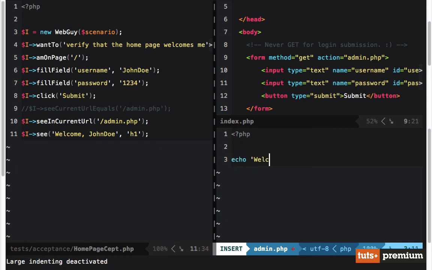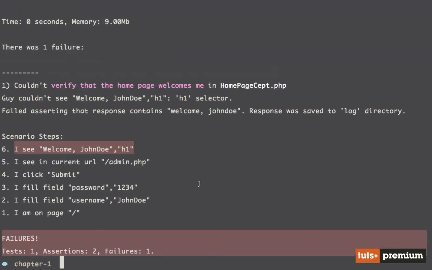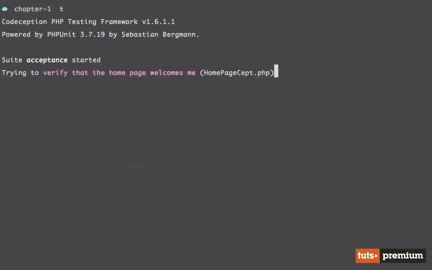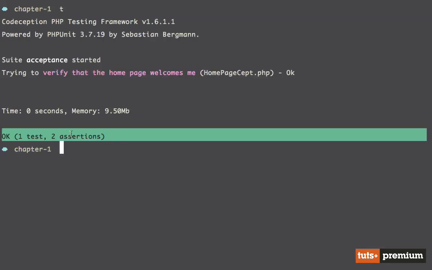We're going to echo welcome and then get username. And of course, because this is raw PHP, we would want to do something like HTML special chars. Now, if we run it again, it looks like it's going to fail, but that's only because we did not nest it within an H1 tag. So if we remove that and run it again, we're back to passing.